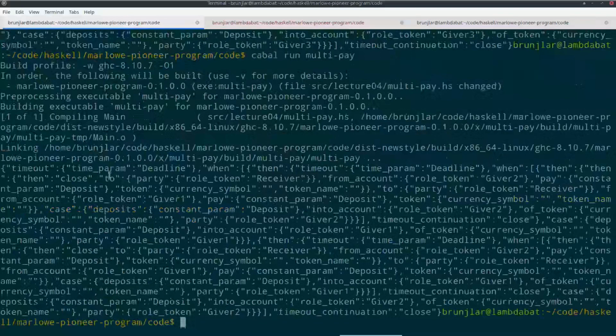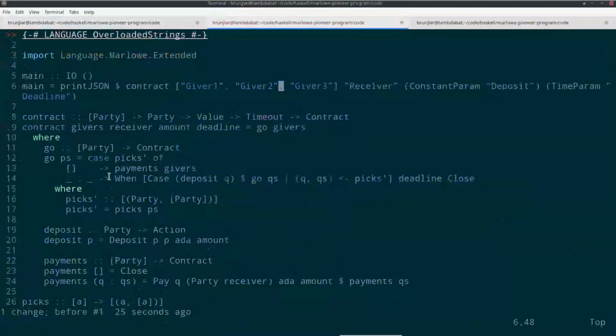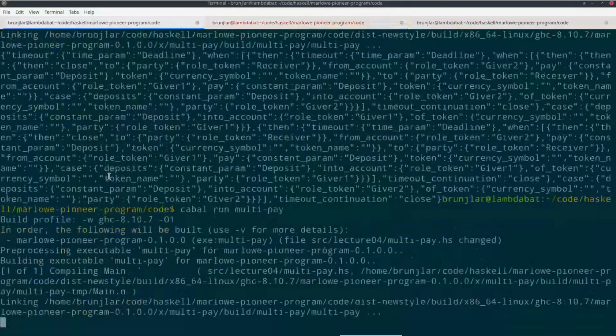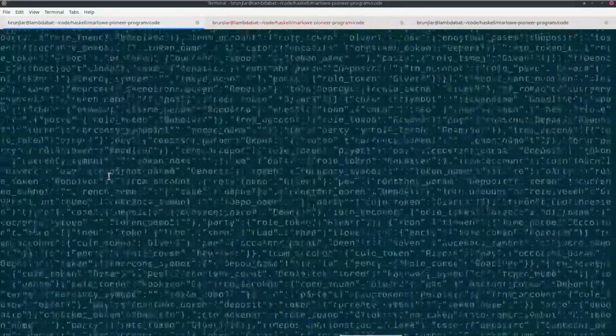And now this should be the original contract, the example we looked at in the previous section. They can also go crazy and add two more givers. The names, of course, are arbitrary. Don't have to call them giver 1, 2, 3, 4, 5. Now we see the contract is really, really long. So that's what I mean by structurally different.